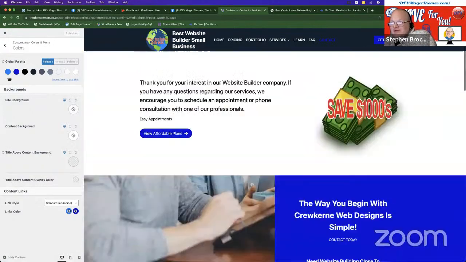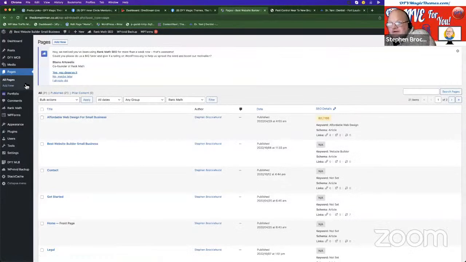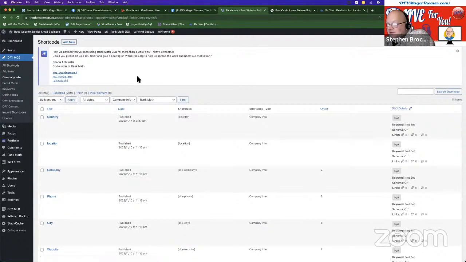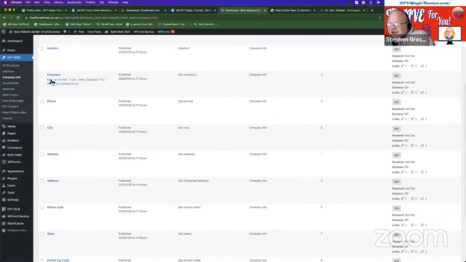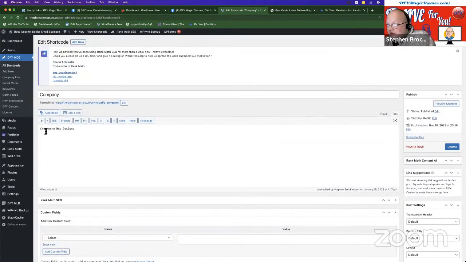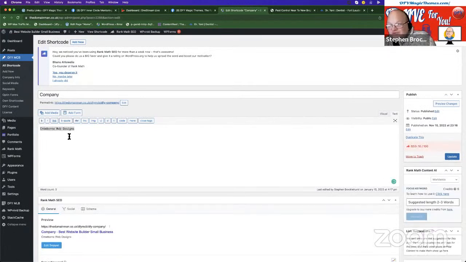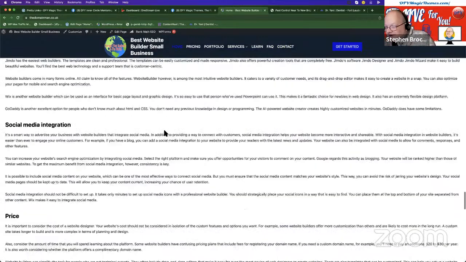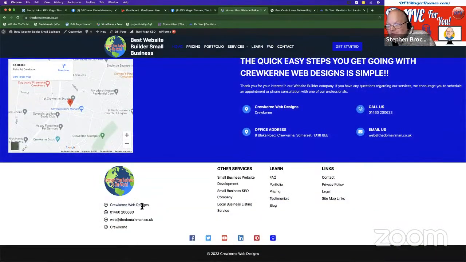Really, really quickly. And while we're in here, we'll go into the MCB plugin, and we can come into company info. And in here is where I can change the company name, for example. All I'd literally do is change this from Crewcon Web Services to whatever I want it to be. And then when it updates and we visit the site, lower down, let's go to the quickest way to show it down here, Crewcon Web Design will change to whatever you want it to be. And same with the phone number, email address, and the main location.